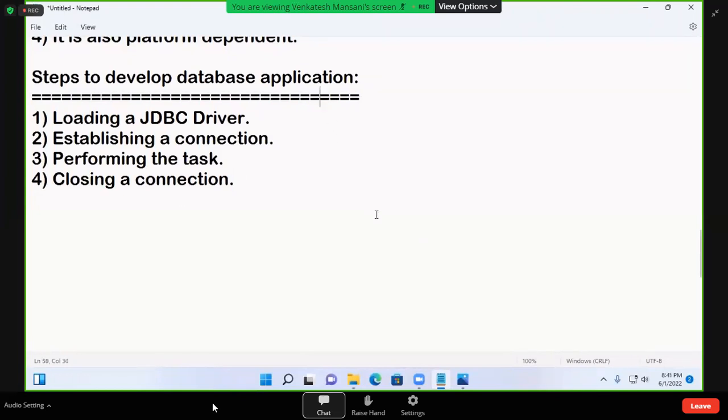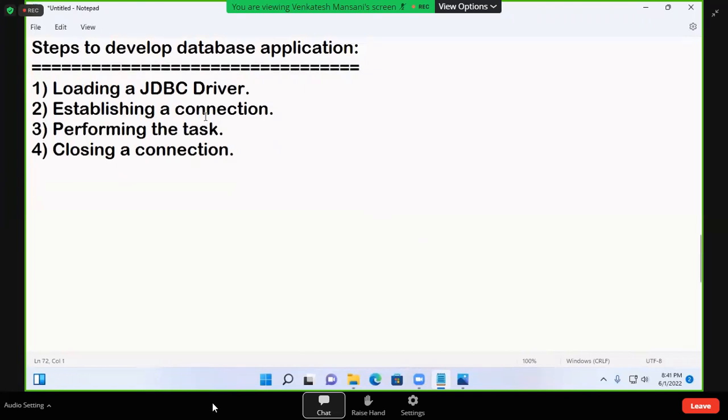Steps to develop a database application. First step, loading a JDBC driver. Second step, establishing a connection. Third step, performing the task. Fourth step, closing a connection. See, it is a Java application.